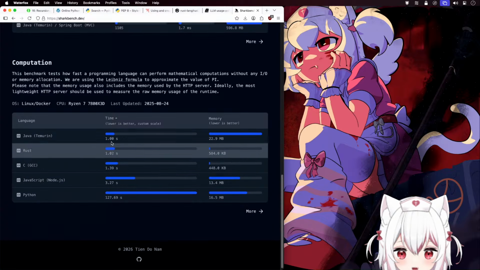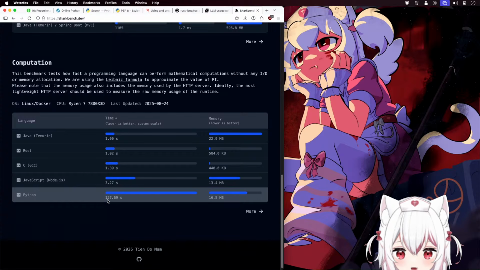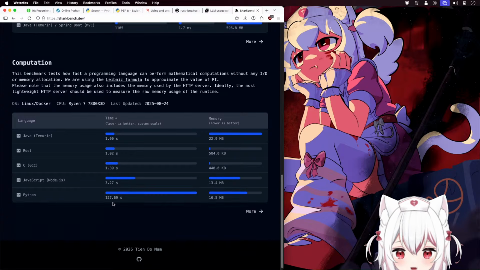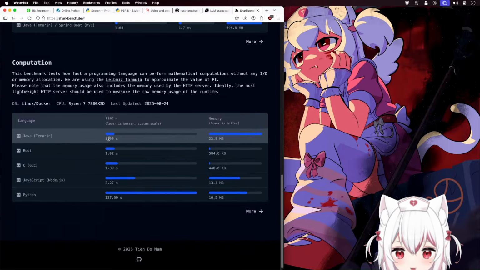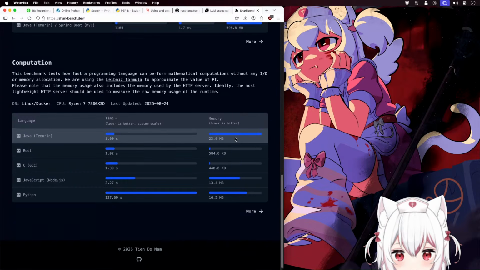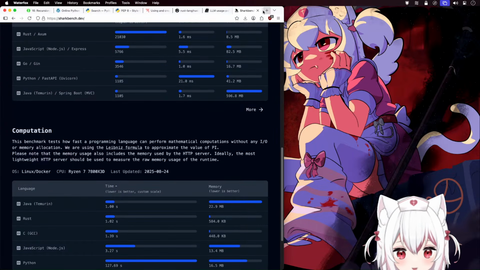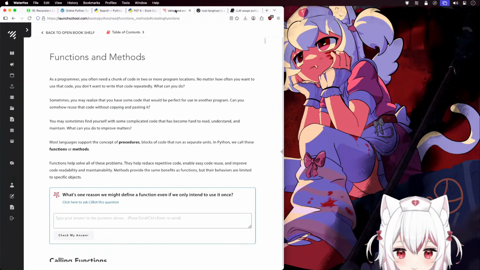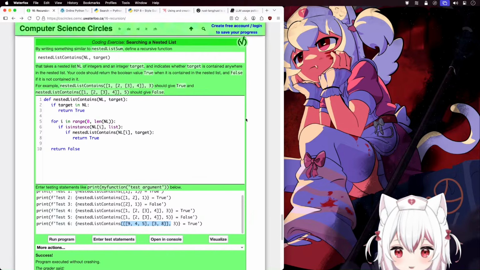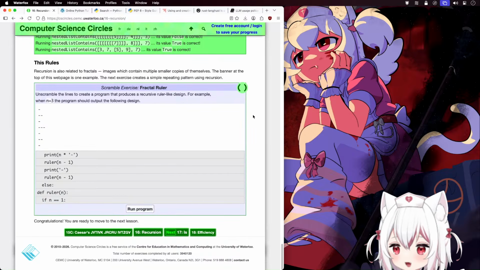And then for computation time, lower is better. Custom scale. Look, Python is 127 seconds. That's like two whole minutes compared to one second in Java. I don't know, whatever. I don't really care. I'm just saying, I think I've been infected with people saying good things about it. So I think I might check it out at some point.